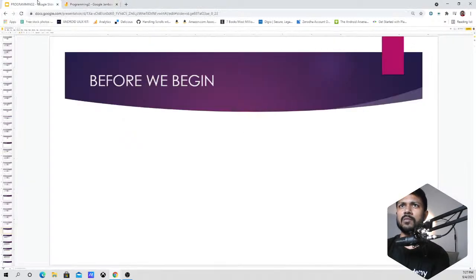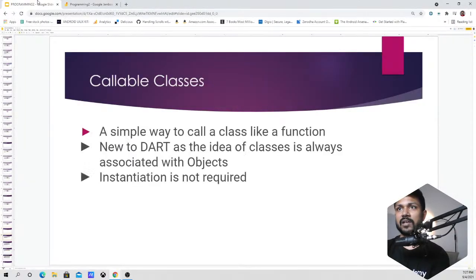All right, let's move to callable classes. The concept behind callable classes is that it's a simple way to call a class like a function. That's the whole idea behind it. Now, why do you want to do this first of all, right? Why do you want to call a class just like a function? You can ask me, we already have functions inside classes. Why do you want to call a class like a function?